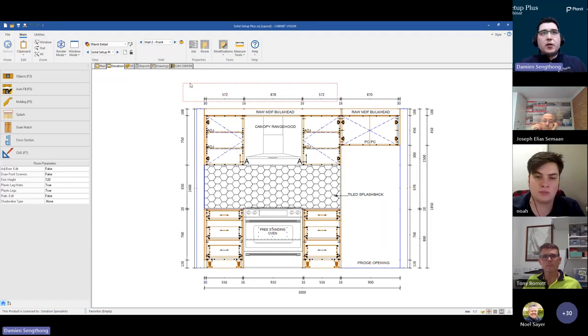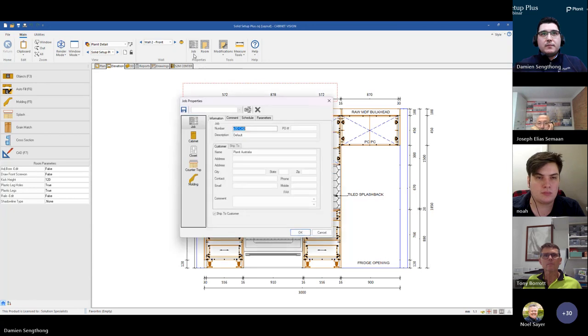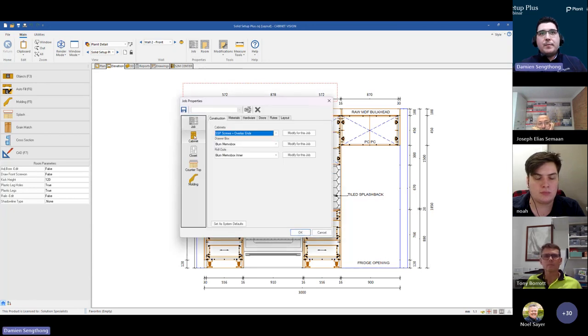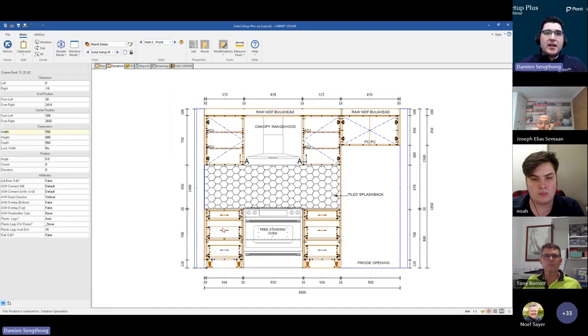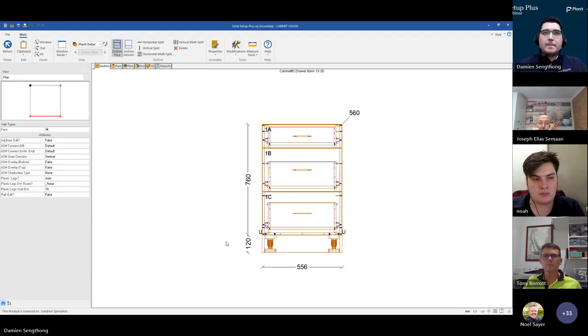If I go up to my job properties, and I'll just go to my cabinet tab. At the moment, this is the standard drawer box construction that is provided in a Planet Australia package. As you can see here, I have the drawer box and rollout assigned. And if I go to my hardware tab, you can see the drawer guide schedule is the Blum Merivobox. So if I cancel this and go into a drawer cabinet that I have in the room, I'm just going to enter the 3D view.